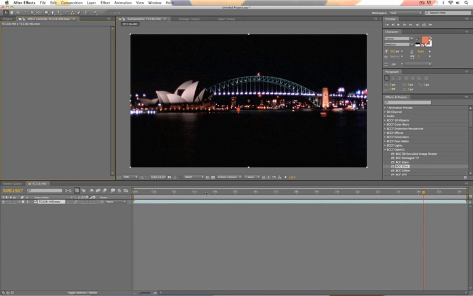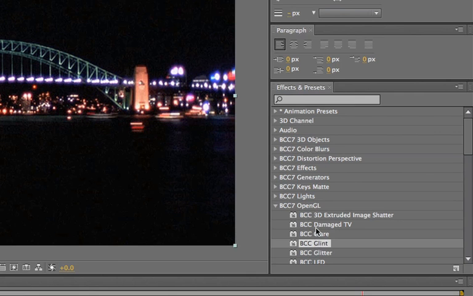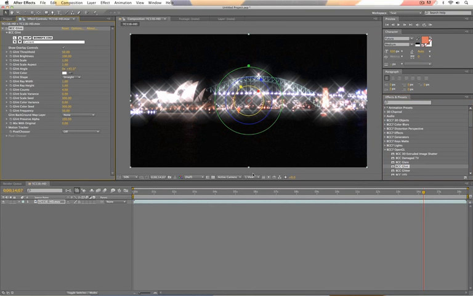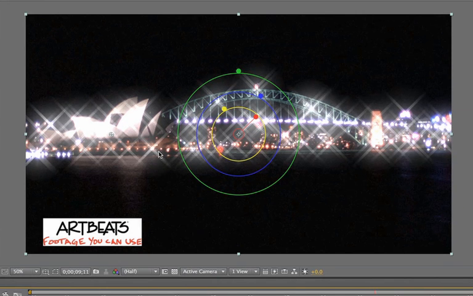Okay, so let's get started by using the BCC Glint effect. Now, BCC Glint is located in the OpenGL category of effects. That means that they run off your graphics card, not your processor, for fast previews and renders. And check it out. So here is the Glint filter in action, and you can see that it's picking up on the specular highlights in my image and giving them kind of a star-like, streaky light effect.